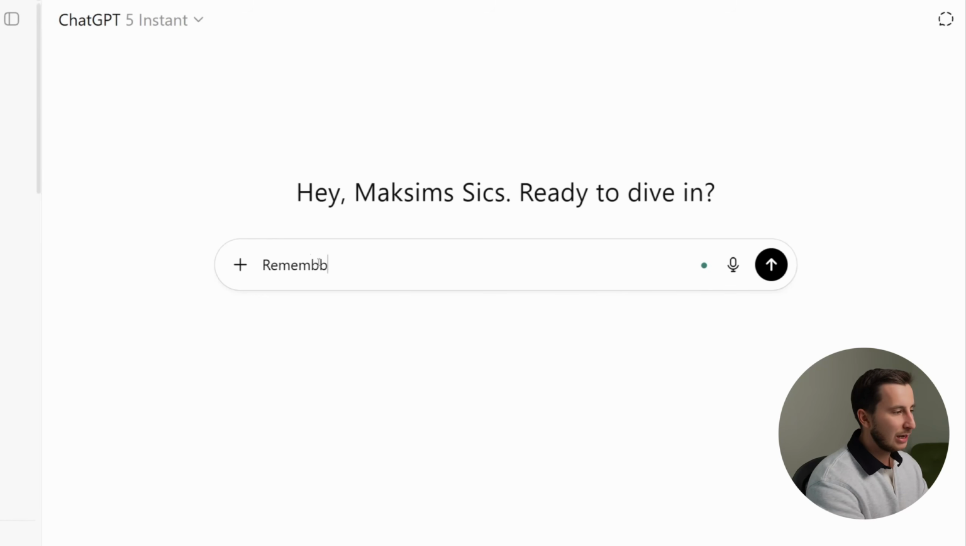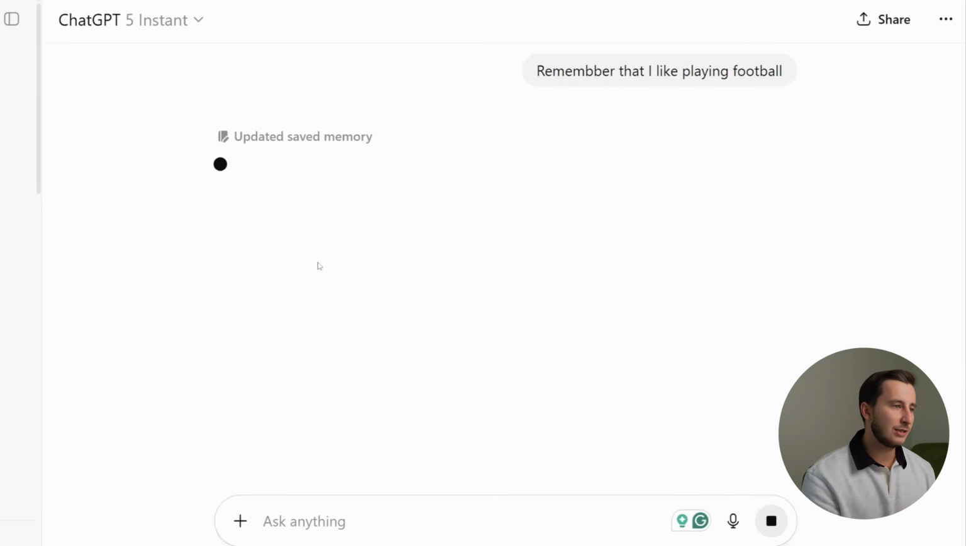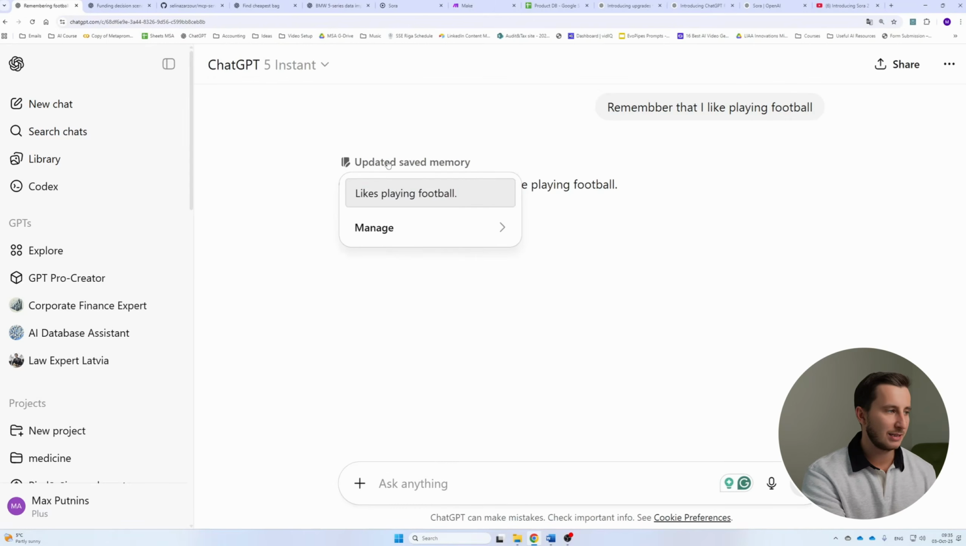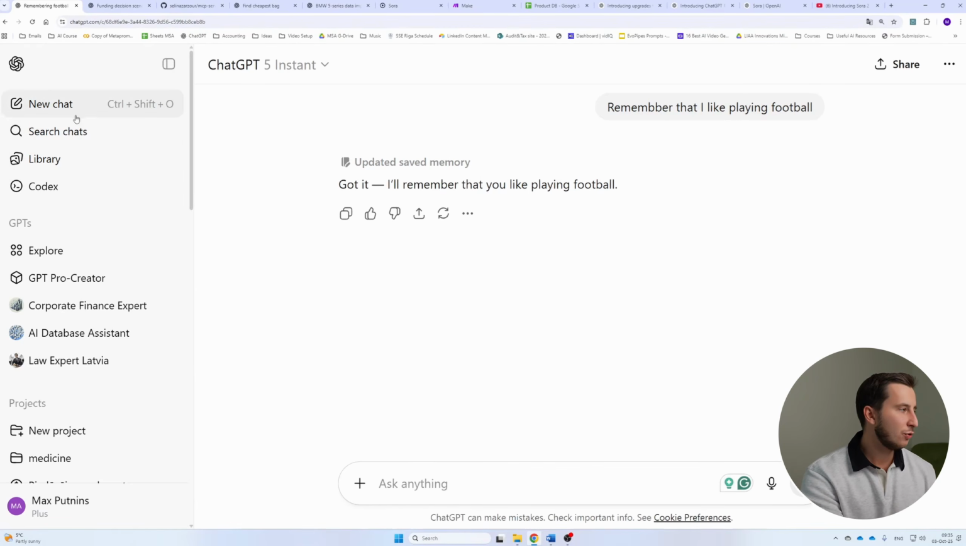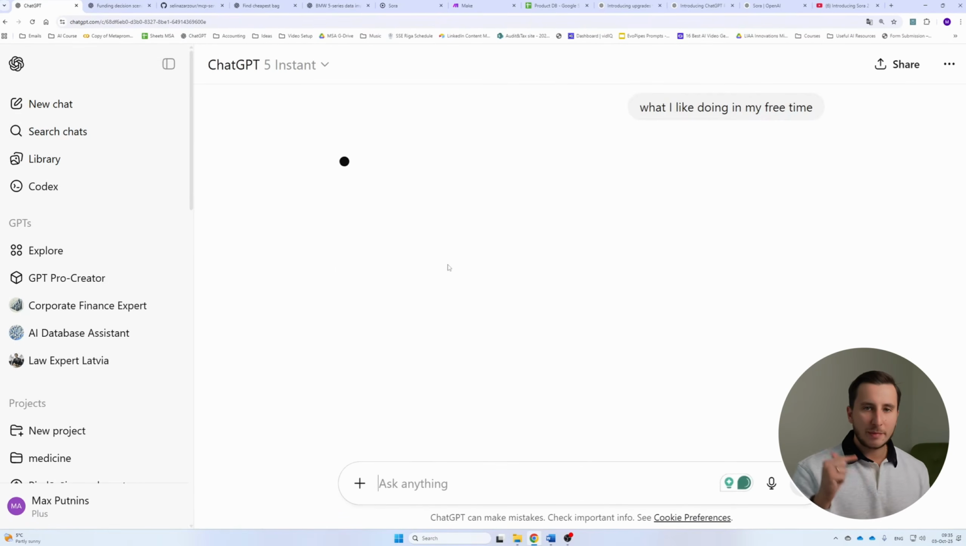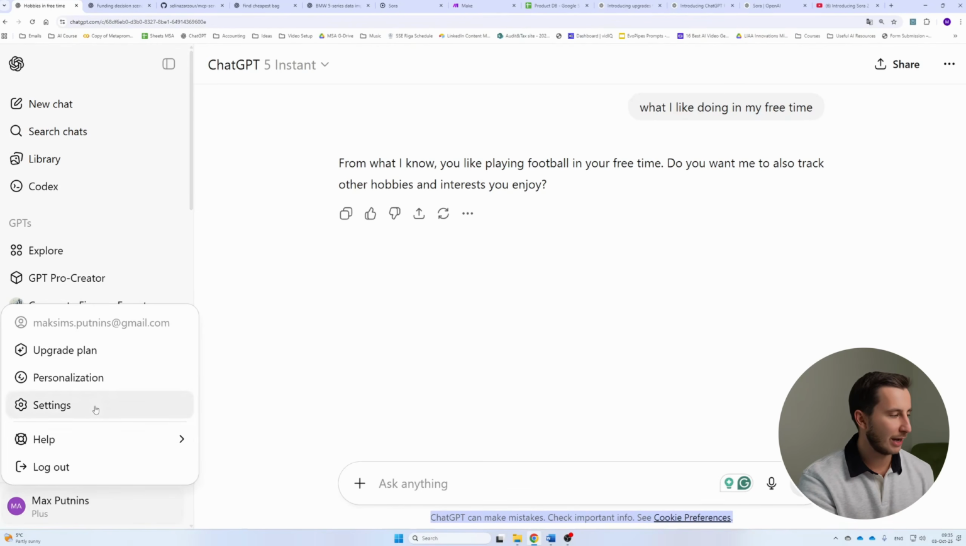So I can go and say, remember that I like playing football. Okay. So what's going to happen is ChatGPT is going to update a memory. Here we will find this icon that says updated saved memory. So next time when I start a new chat and ask what I like doing in my free time, for example, it's going to remember that I like playing football. For what I know, you like playing football, it's in your free time. So that's pretty nice.